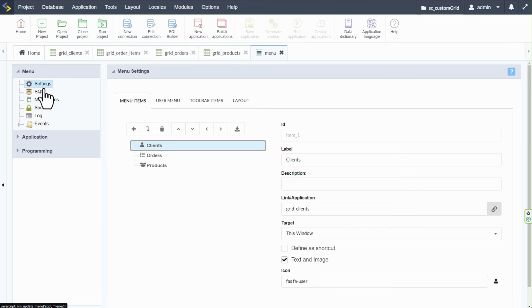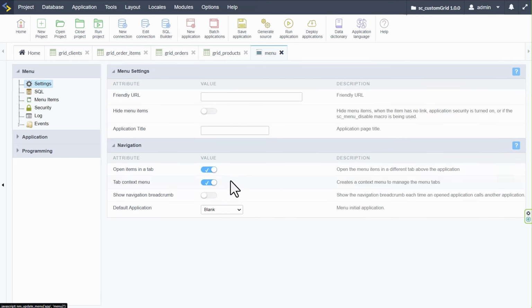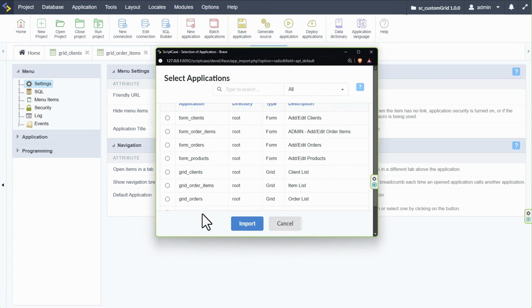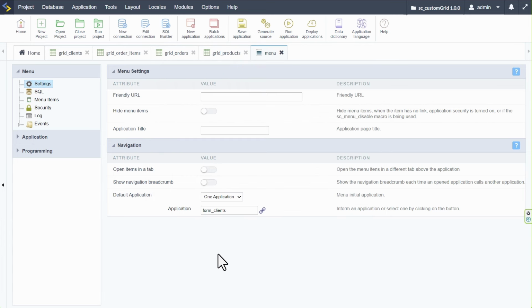Now here in the settings, I want to actually set an application as the main page and remove the open in tabs. And then here I will choose here the grid clients. So I will add that in here. I could also just click here the icon and that will then open the selection window for me and I could then select the application. So whichever you prefer.